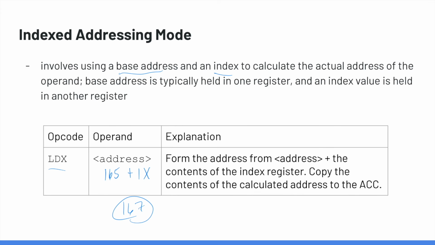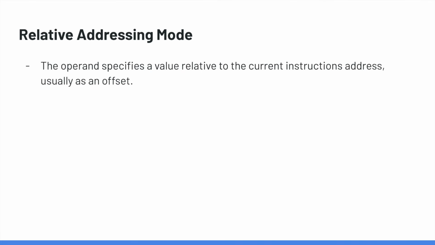Basically, the idea is that we have some index value that's held in another register. And again, in the case of A level, that was mainly in the index register, especially with the LDX command. So we get an address and we get an index stored in a register. We put those together to get the address of the actual piece of data that we want to work with. That's index addressing mode.